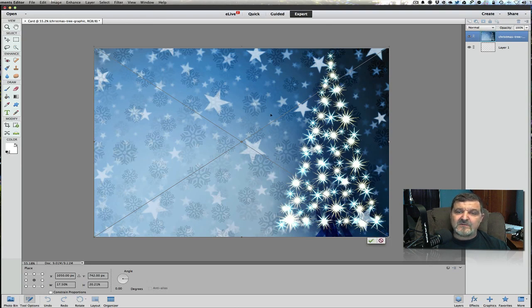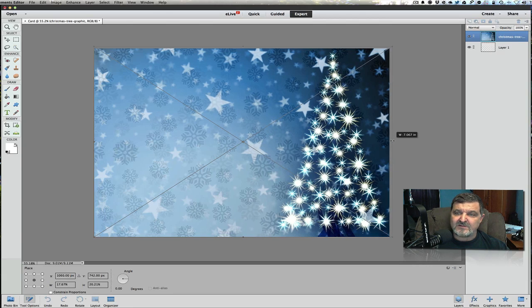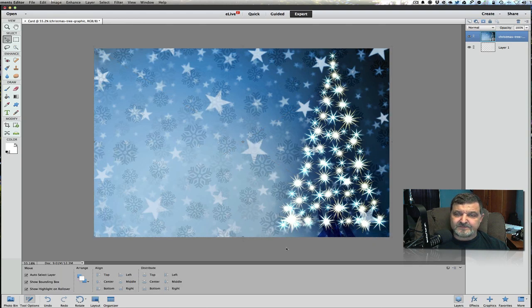Once you get it placed where you want it, and it's covering that background layer, matter of fact, I'm going to pull this over just a little bit. There's a little bit of white showing there. Then we just simply click the checkbox.